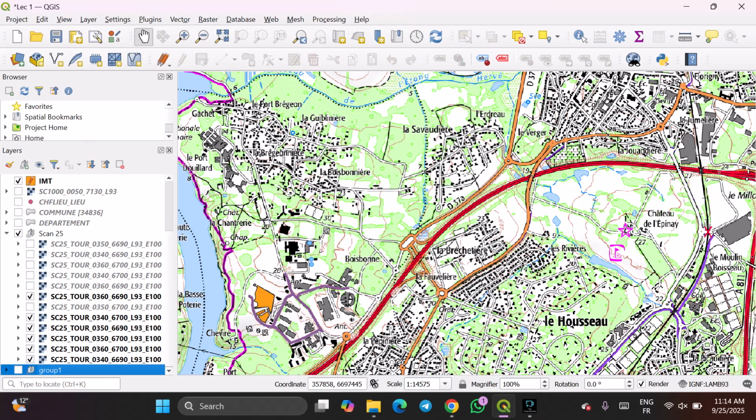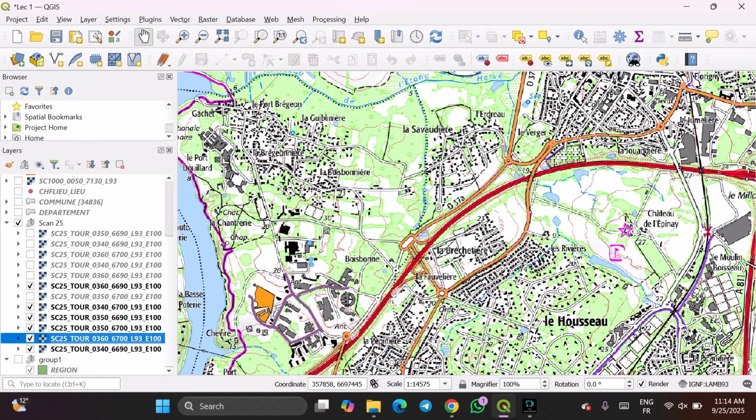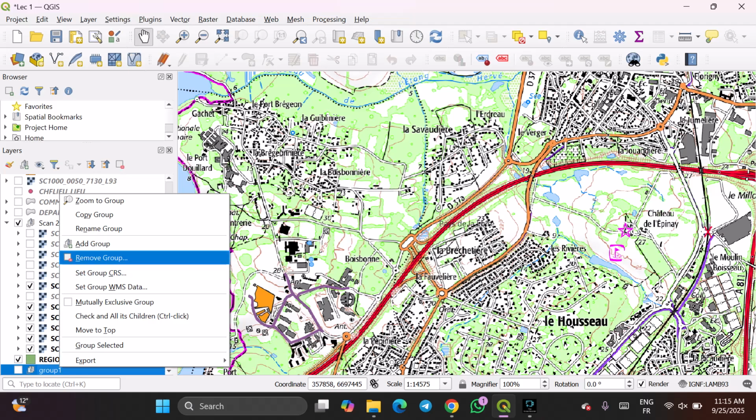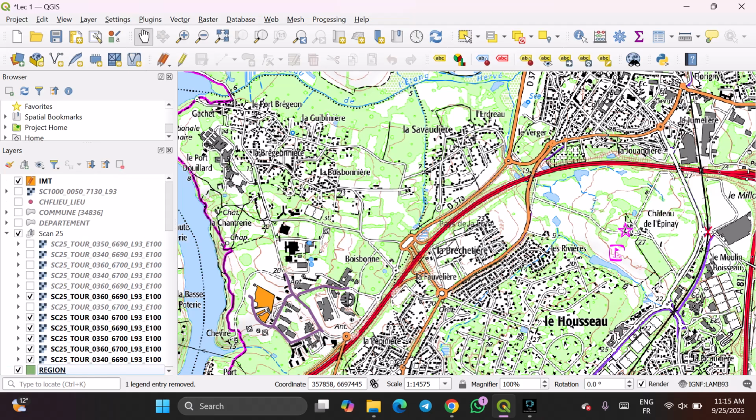And if you click on this group one, you want to remove it? The region went inside it. Okay, so you just have to click and put it like this. Okay, thank you. And for deleting it, we just have to remove group from here.